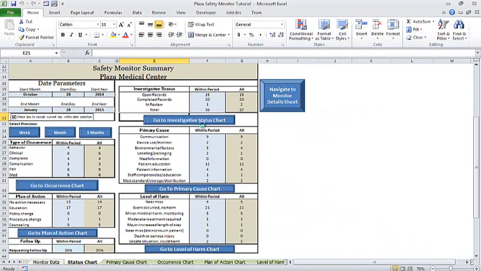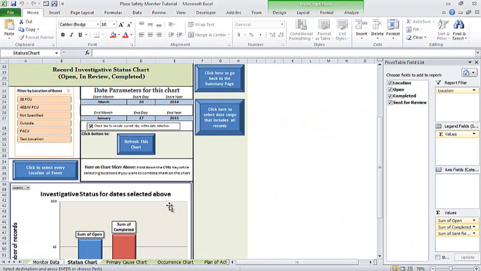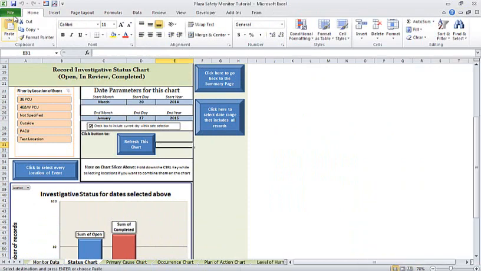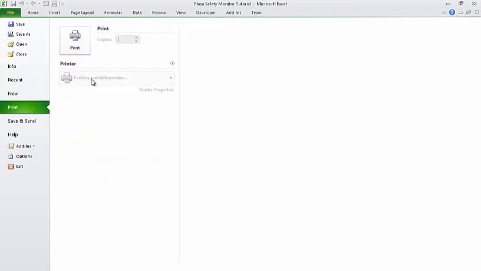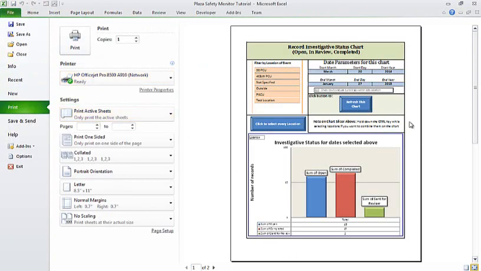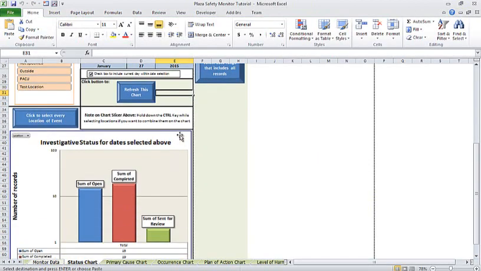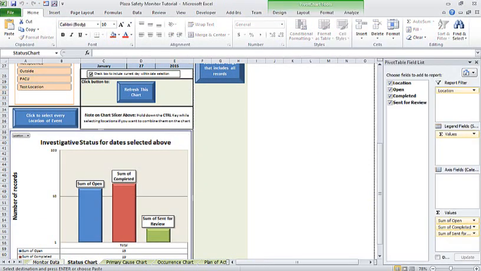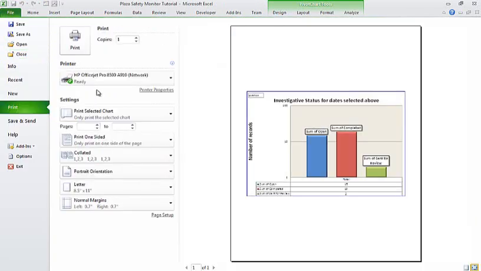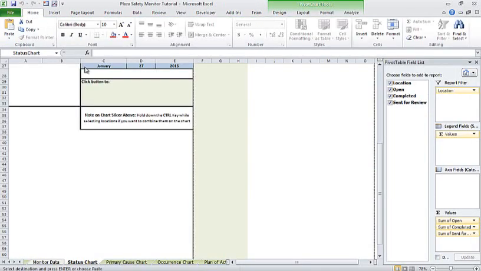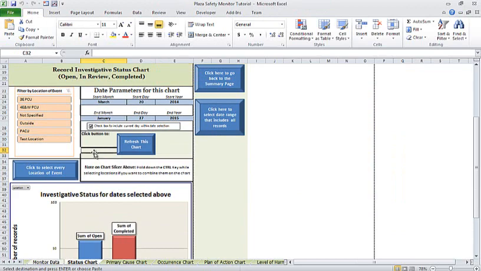So you go to investigative status chart. So here we have the chart, and this is formatted to print. So if you want, file, print, print active sheet, it's there formatted to print. Feel free to adjust the chart size as you need, but this is formatted to print. Also note that if you select the chart and then try to print, it will just select the chart. So if you want to include everything else, click anywhere else on the screen and then do that.